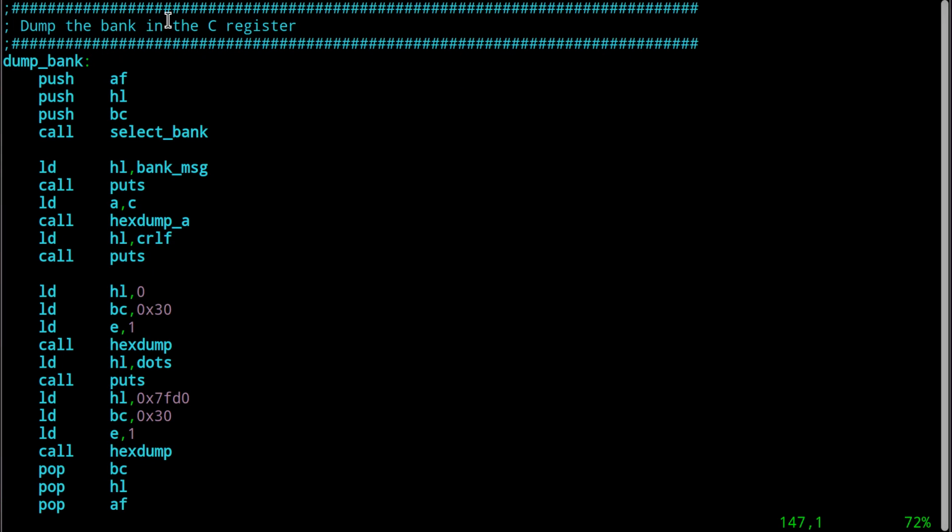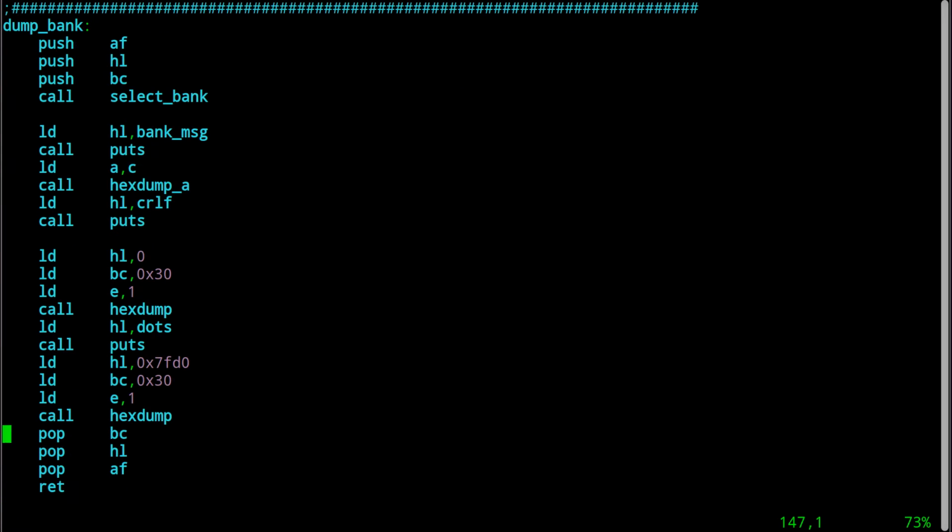Dump the bank in the C register. And we don't need to see all of it. We'll be sitting here printing forever if we look at all this 32K of each one of the banks we've asked to print. So what this is going to do is dump some sample ranges from the bank. All right, so from that, spoiler alert, okay?